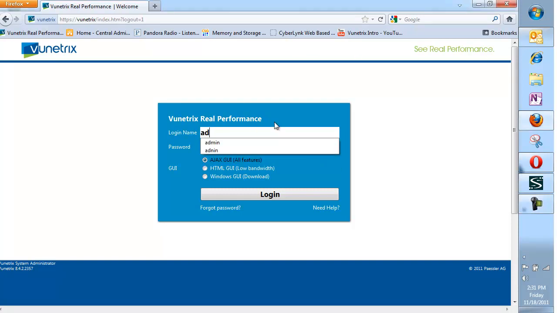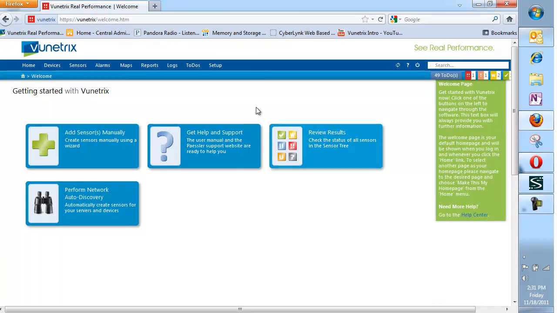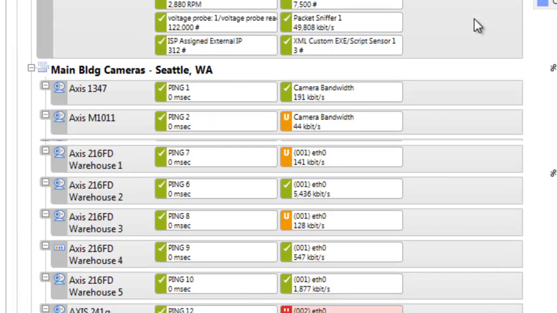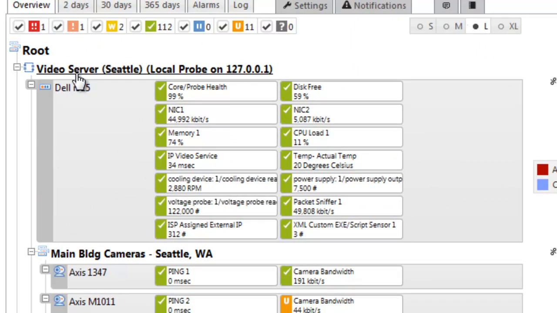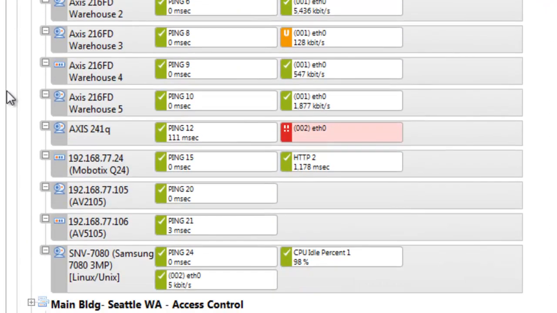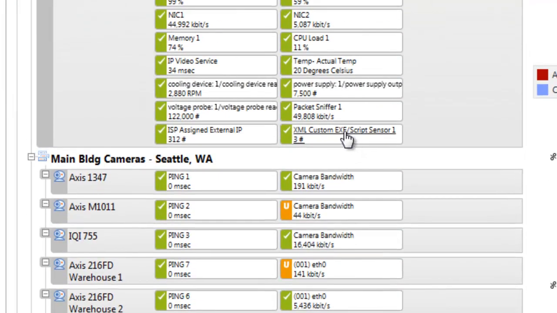Today we're going to go over reporting functionalities of Vunetrix. So let me log into the system here. I'm just going to show you the dashboard real quick on what we're reporting on. So here's all the sensors on my individual dashboard. So the video server, if I grab that particular piece, it's going to grab all of its subdirectories for a report. But you can pull individual sensors if you want.